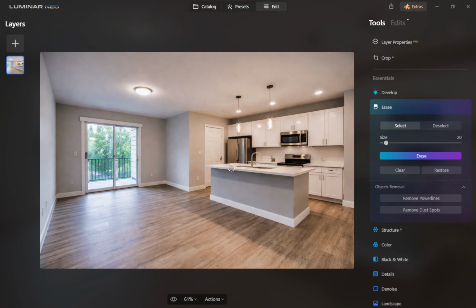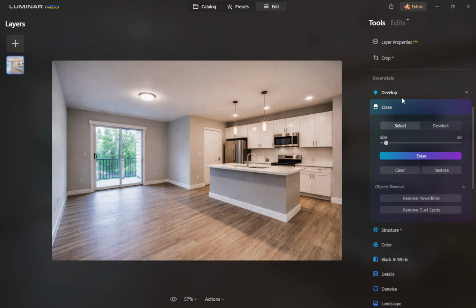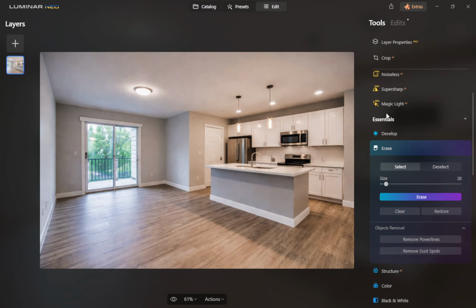Finish with a soft vignette to guide the eye toward the center. Then check for noise or artifacts and reduce them as needed.